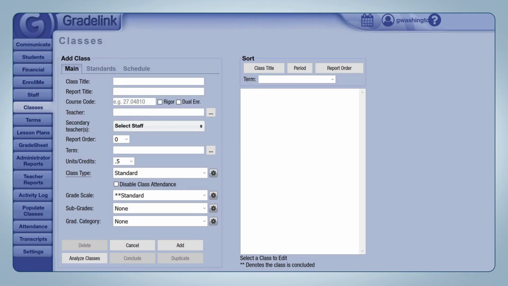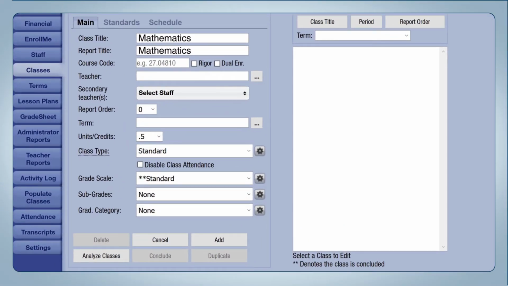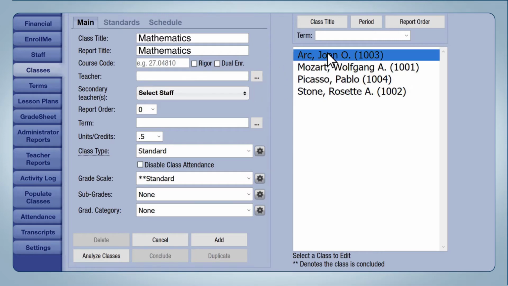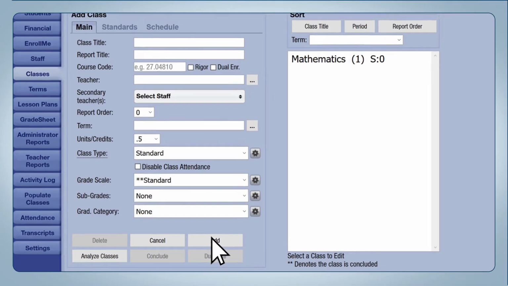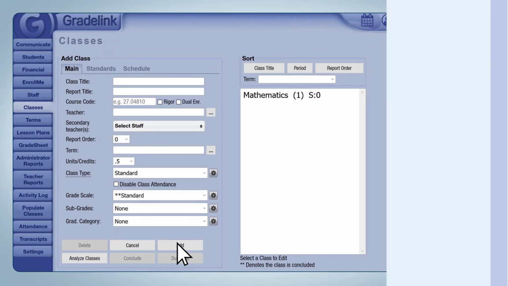Once you've established your terms, you can begin creating classes. By default, the Gradelink support team will set up your terms and classes for you during the initial implementation phase. However, you're free to make changes whenever you'd like.